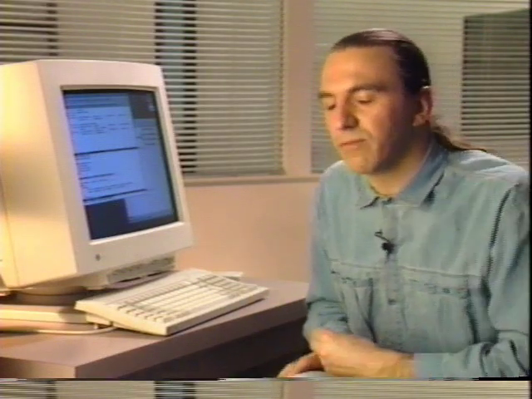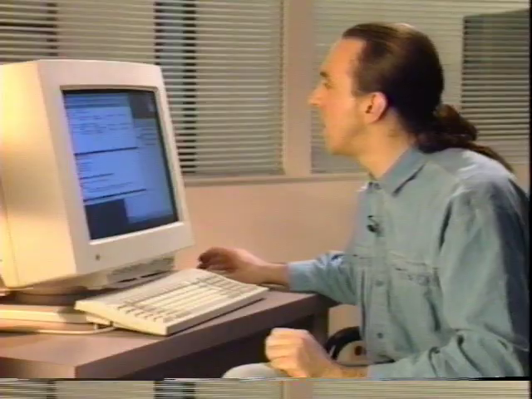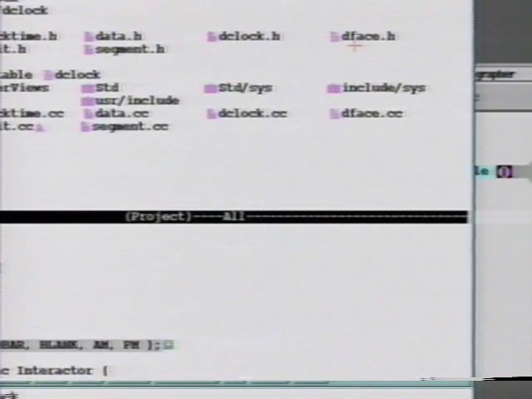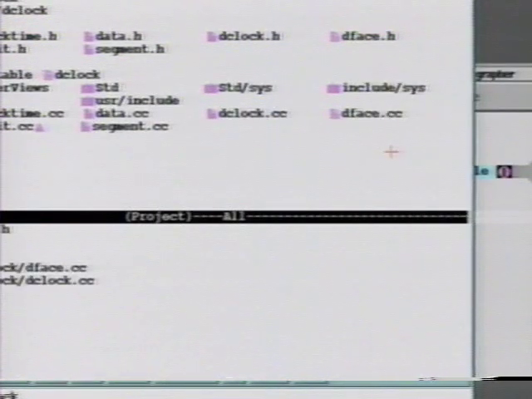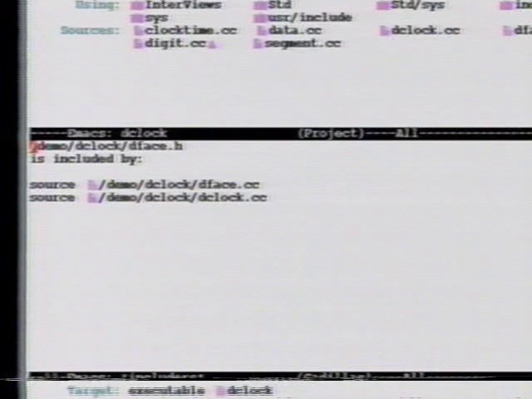Now, in an old style environment, that would mean that we'd have to go and recompile all of the files that include deface.h. So let's see who in fact does that. It's quite easy to do. We can just click on the object up here, the deface.h object, say where included, and that's going to show us that deface.h is included by deface.cc and declock.cc, two C++ files. So again, in an old style environment, because of the change we've made, we're going to recompile deface.cc, recompile declock.cc, and then do a full link, dragging in all the libraries again.